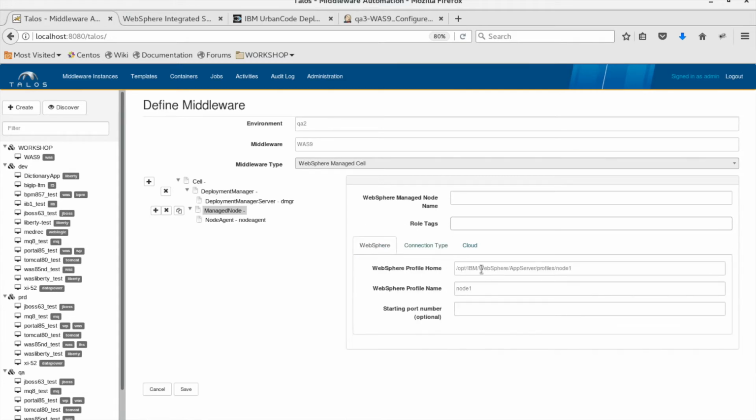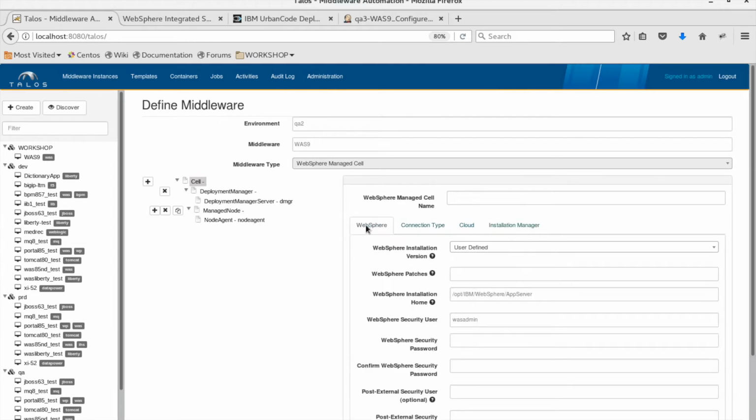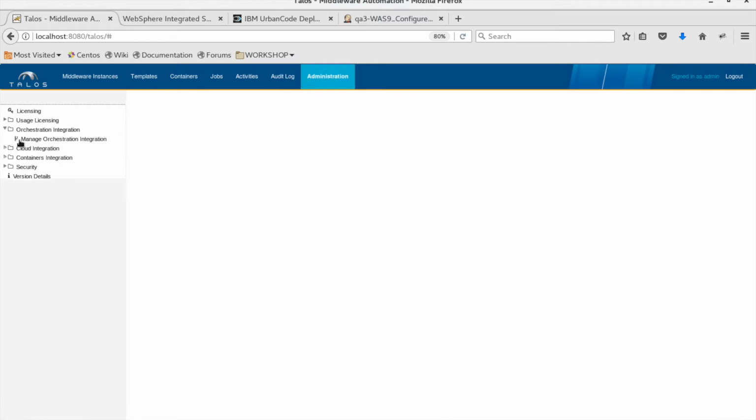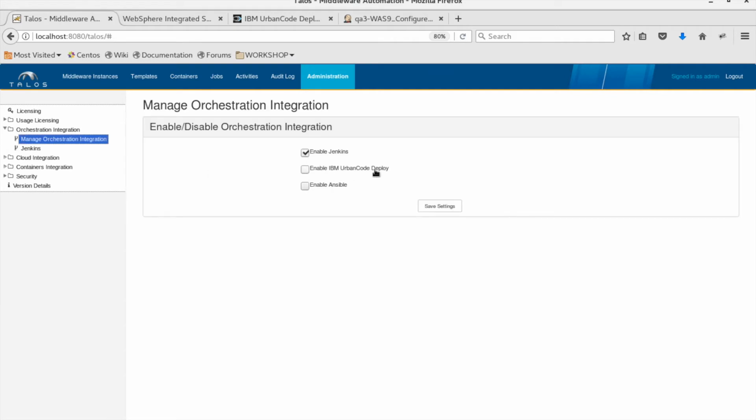All the details about the installation path for this node, for the deployment manager, what is the details around that. So all the different parameters I can add, various clusters and so forth, and standalone JVMs. And when I save that, it'll persist a project into the orchestration engine I'm integrated with. In this case, I'm integrated with Jenkins, but as you can see, I can choose Urban Code or Ansible. I won't drag this demonstration out and show all three of those.